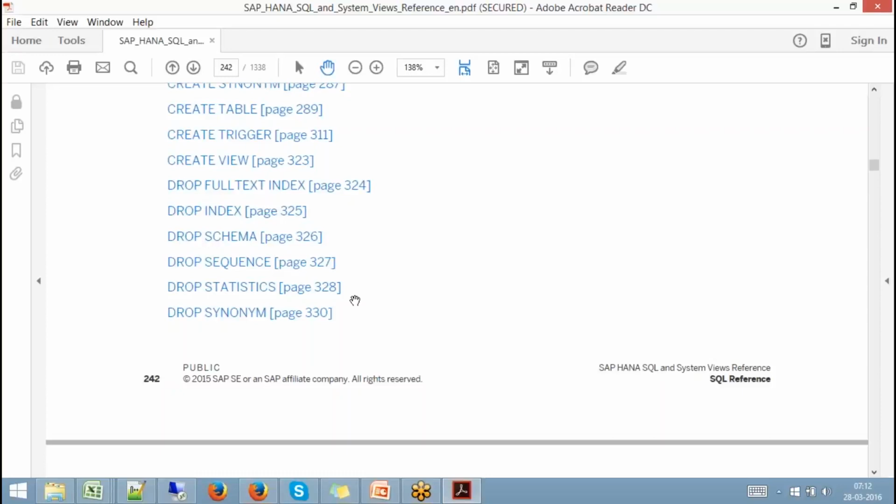See, DDL mainly deals with three things: creating the object, changing the definition of that object, and dropping it. So it will always be about create, alter, and then drop. These are the three main steps. So let's say you want to create a table, then it will be create table. You want to create a view, then it will be create view. You want to create a procedure, then it will be create procedure.